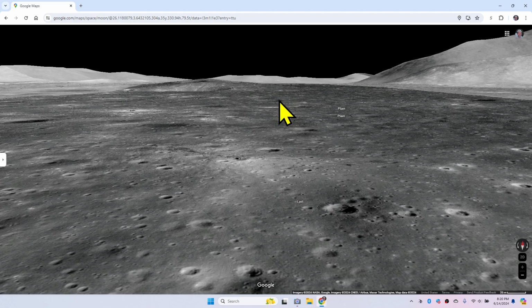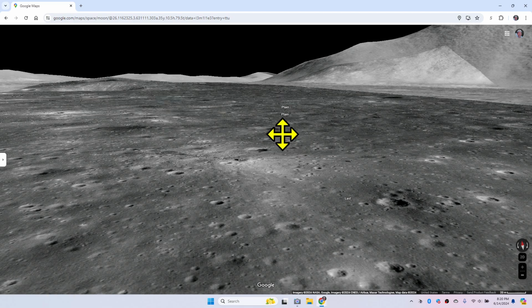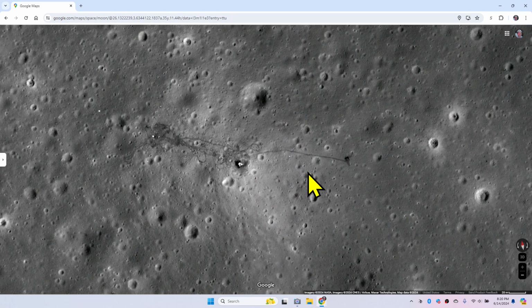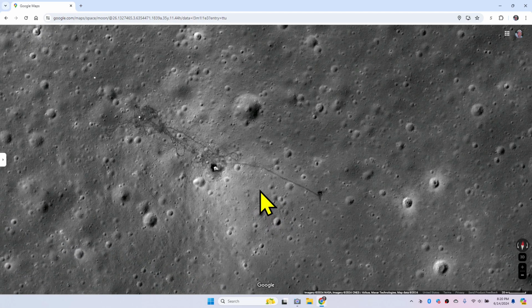Now all this information was given to Google Maps by NASA. This is their Lunar Reconnaissance Orbiter Camera data. The entire moon has been mapped. This is all the information they gathered from that.